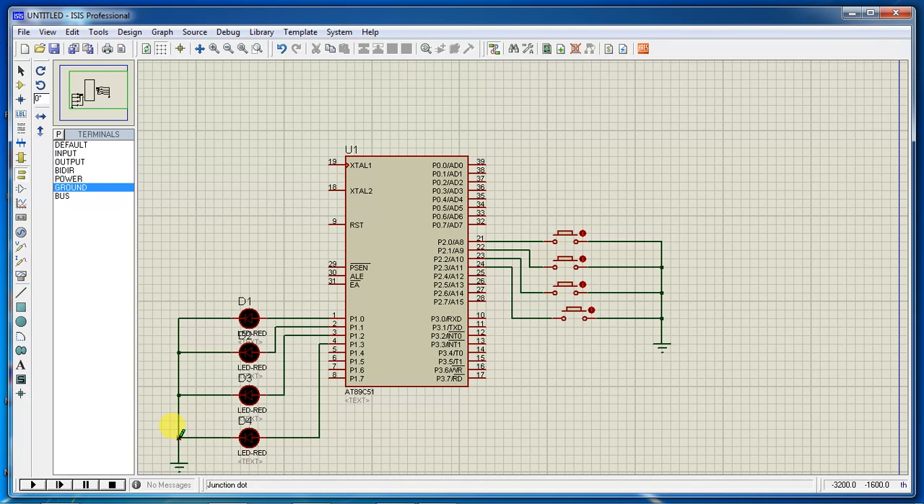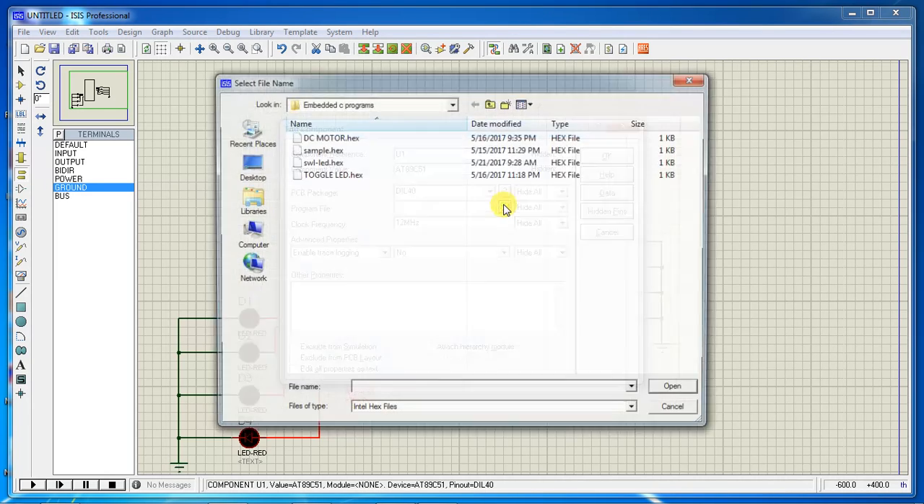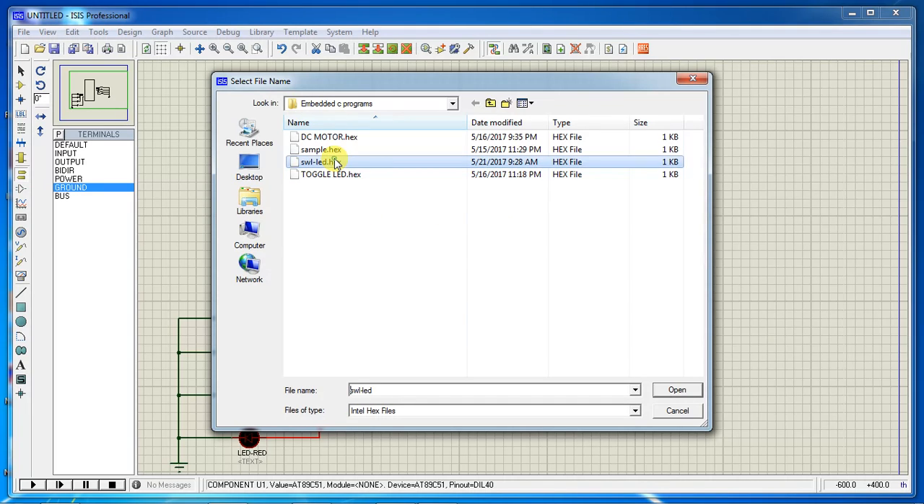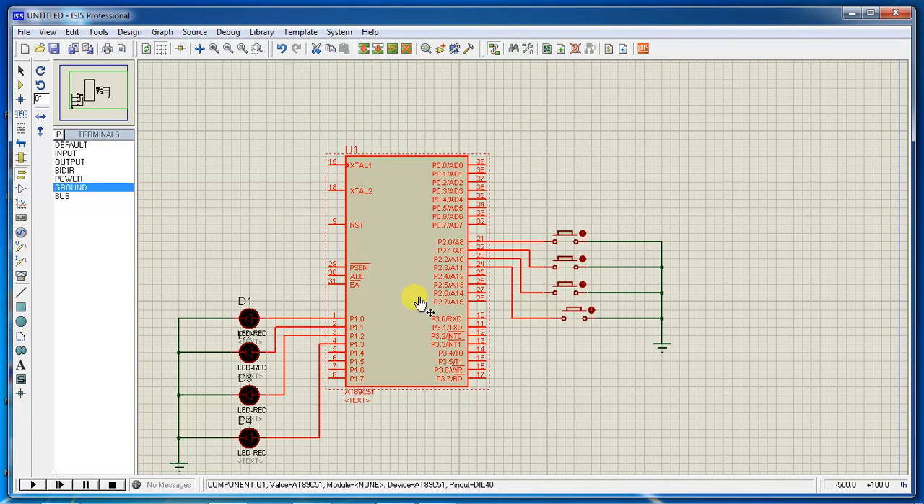After doing all your hardware connections with the controller, just browse your hex file from Keil MicroVision. If you double click on the controller, it will ask for the program file path. Just click on this folder symbol and choose your hex file from the specific path on your computer, and give the same clock frequency with which you created your hex file. This is 11.0592, and click on OK.